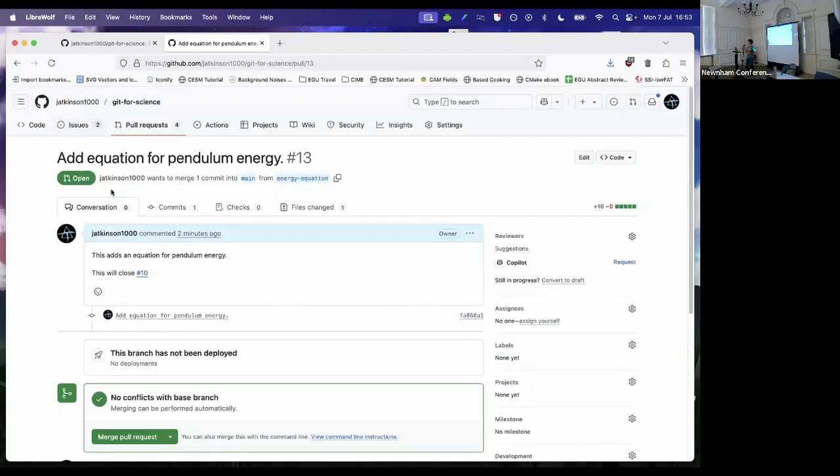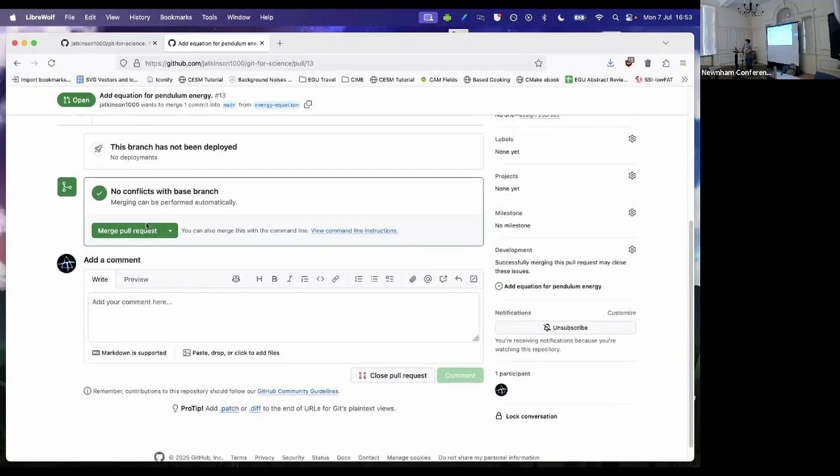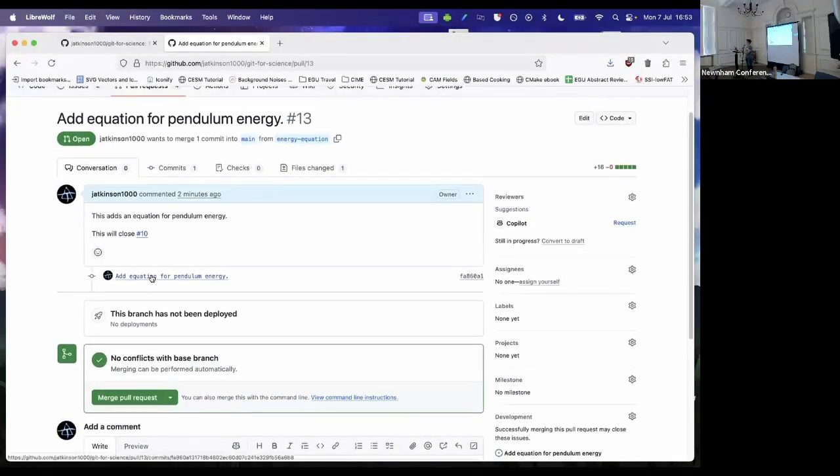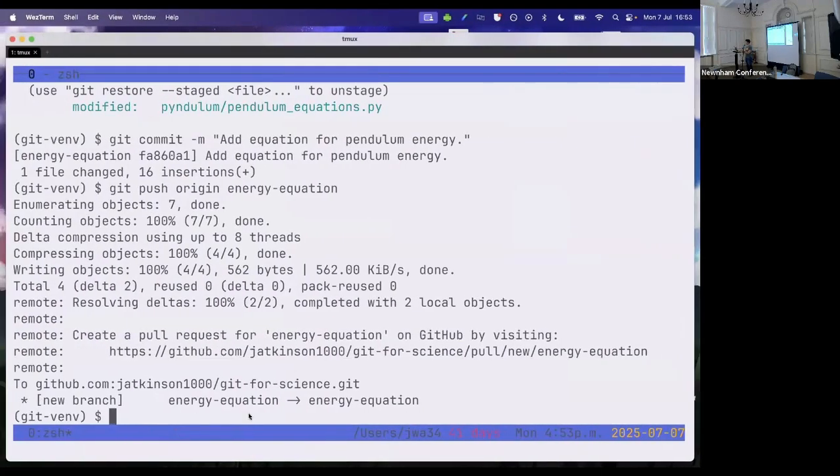The other thing to say is that you can open these as soon as you've pushed a single commit up to your remote repository. You don't have to wait till everything is in working order. They'll work from a single commit.